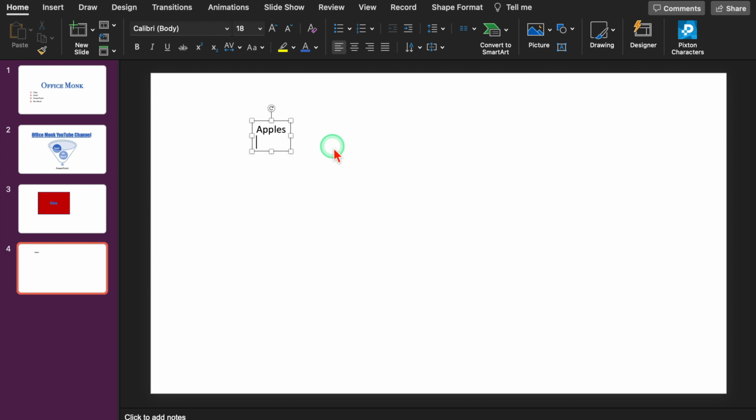I'll select a text box and over here I'll type the names of the fruits. Apples, enter, blueberries, enter, bananas, enter, mangoes. I'll click outside and my list got created. But it's looking very boring. I'll give some space over here.